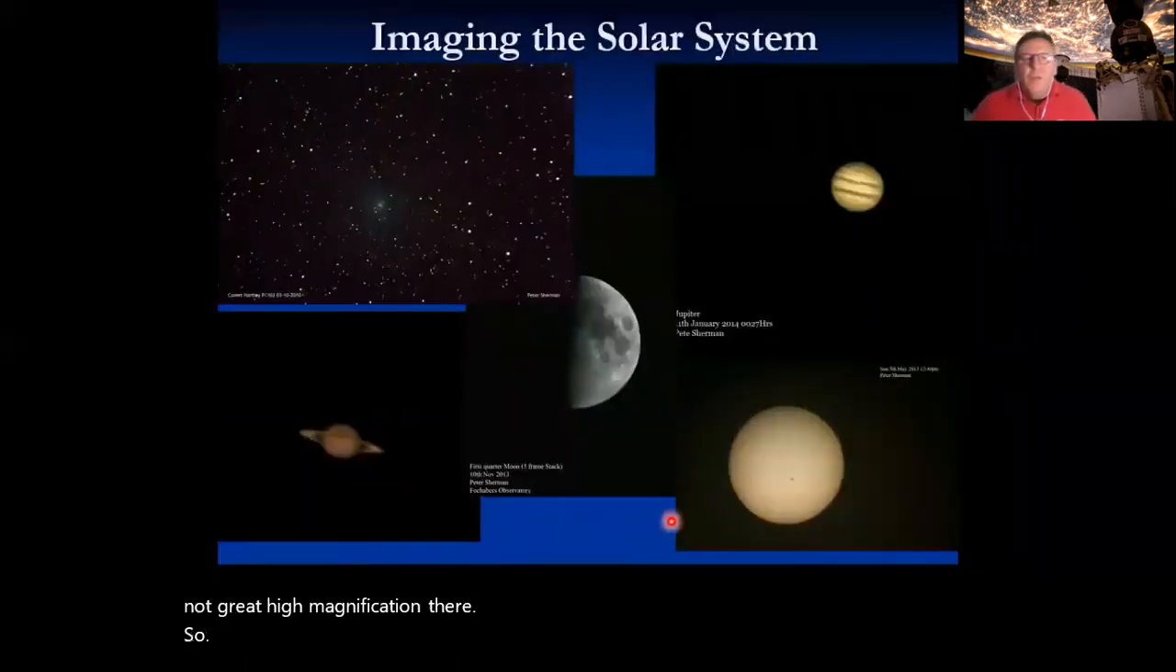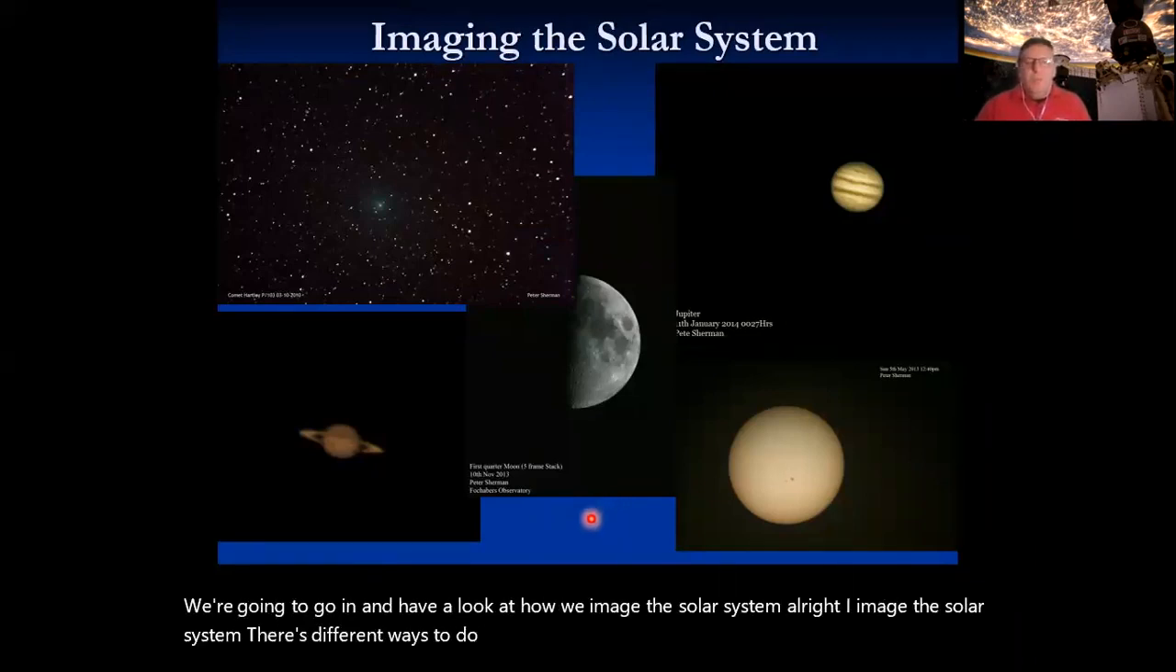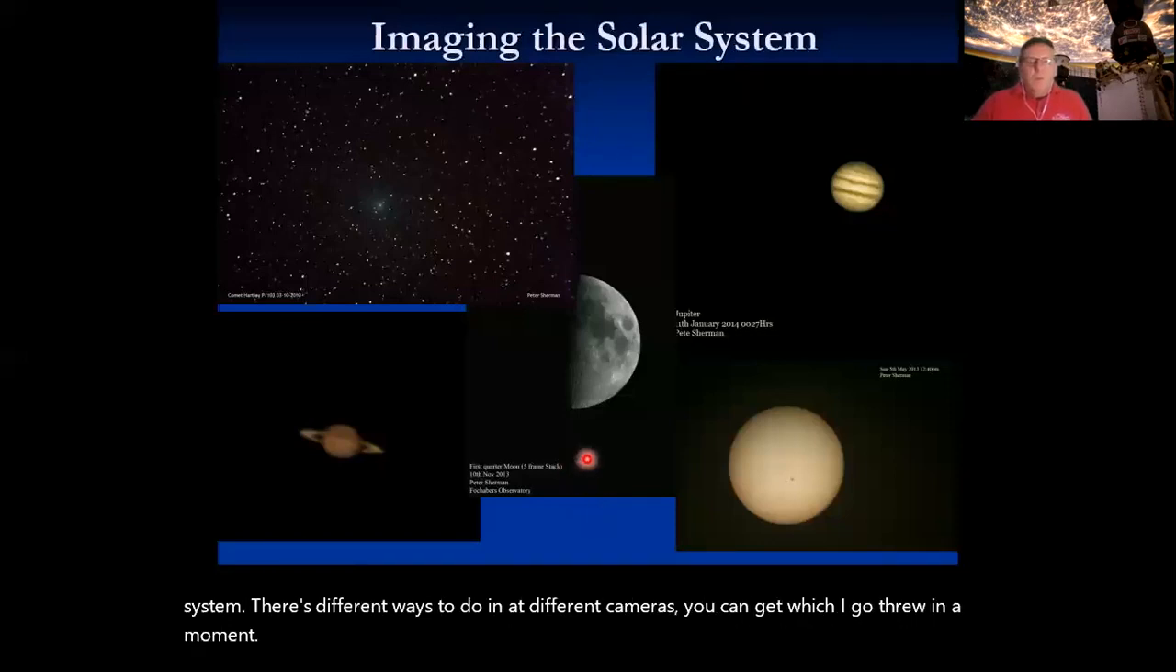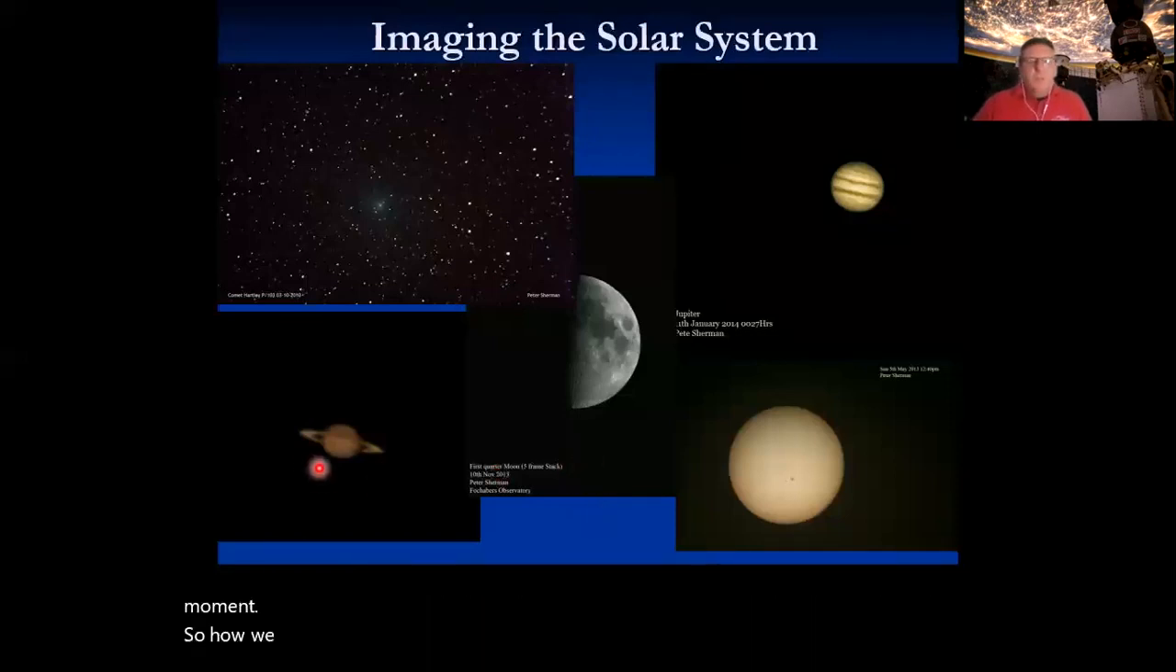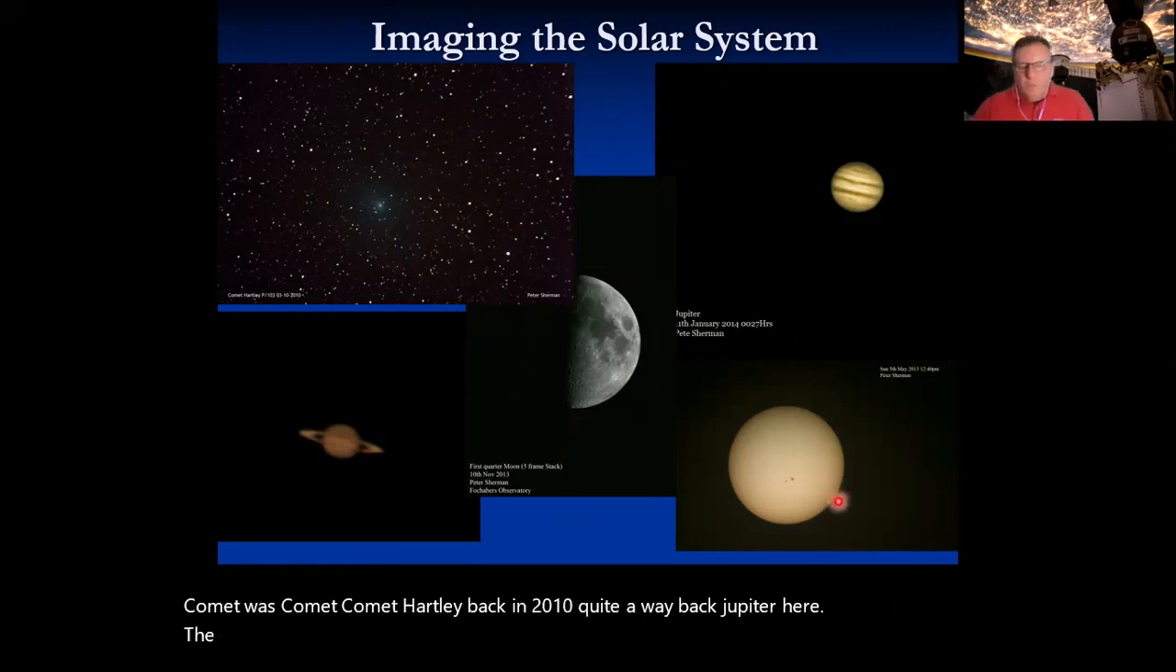So we're going to go in and have a look at how we image the solar system, or how I image the solar system. There's different ways of doing it, different cameras you can get, which I'll go through in a moment. So sort of how we can get these shots of Saturn, Comet Hartley, back in, I can't remember now, 2010, I think that one was, quite a way back. Jupiter here, the moon, and then we've got the sun as well. Obviously, don't forget the sun.